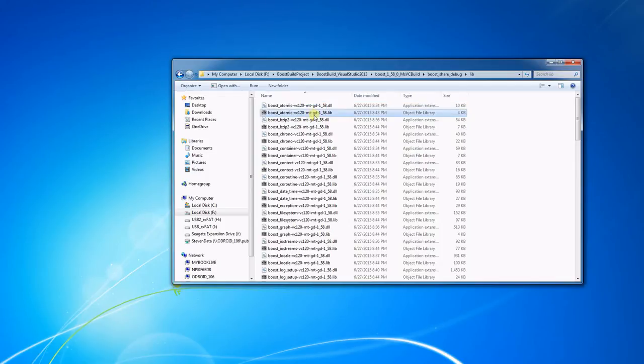And you also have the GD, right? And also built with the same toolset, i.e. version 1.20, right? And because this is a debug, you also have a D here.